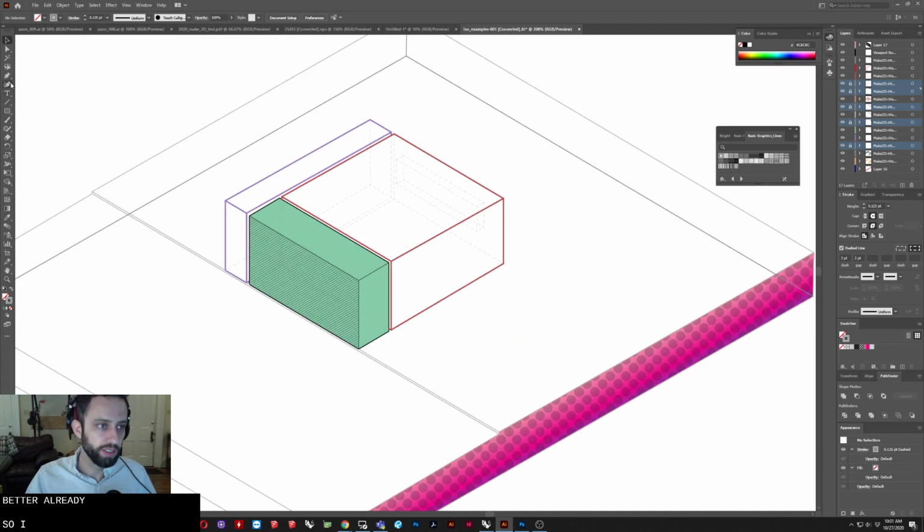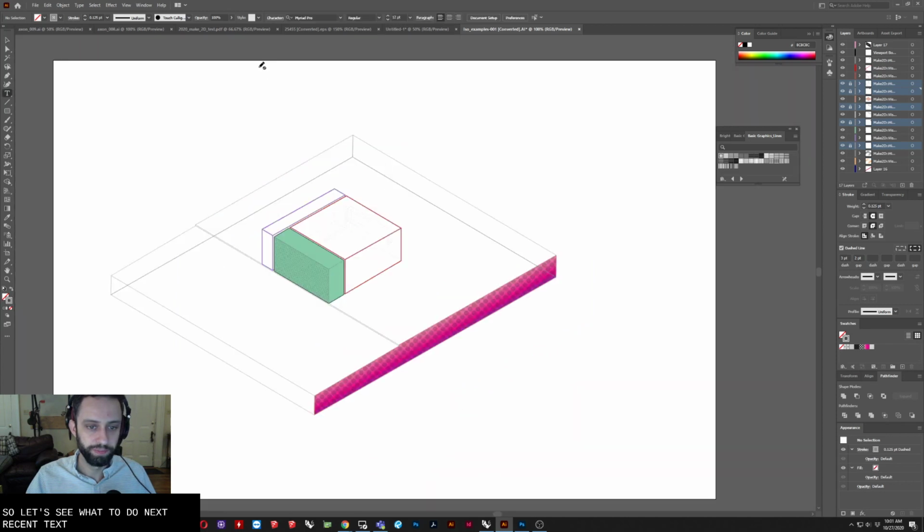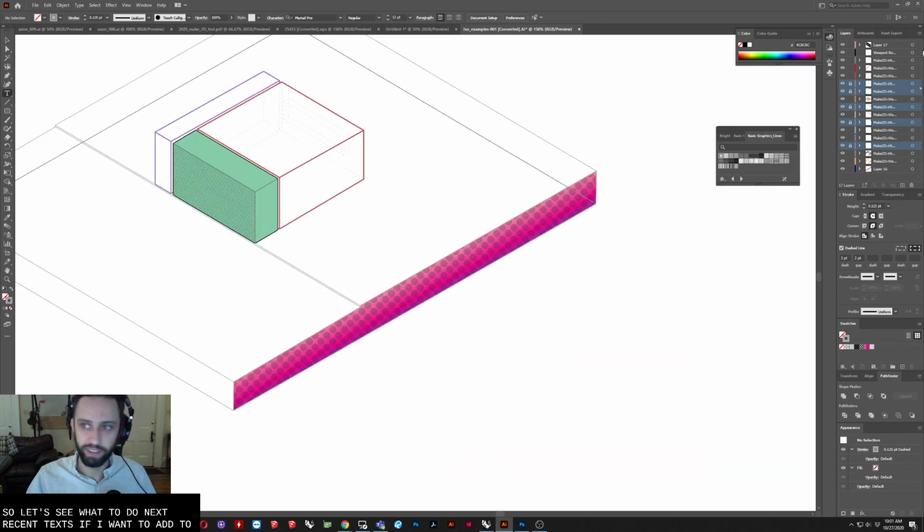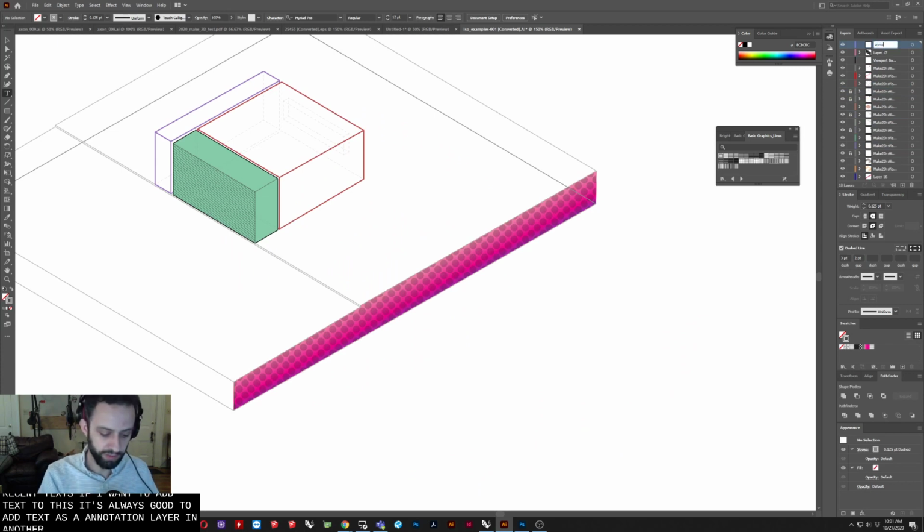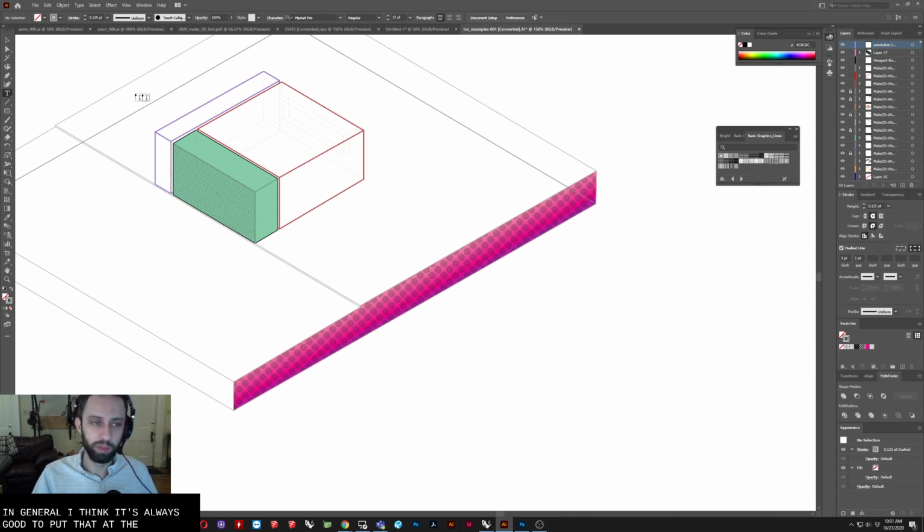So let's see what to do next. Do some text. If I want to add text to this, it's always good to add text as an annotation layer in and of itself. And in general, I think it's always good to put that at the top. There may be times where you want it to be behind something else, but usually not. Usually it goes to the top.